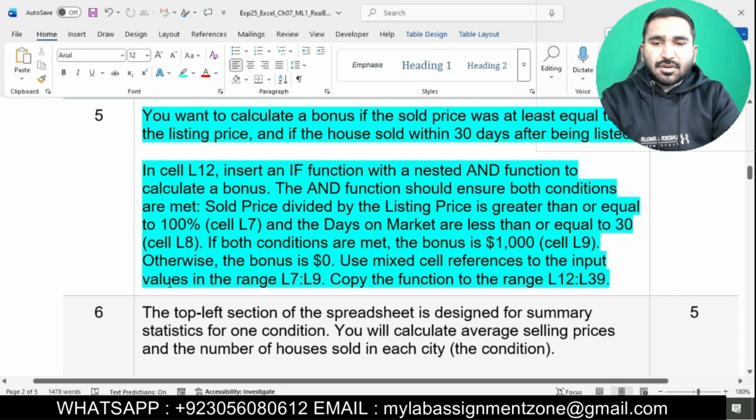Basically, in this question, first we will go to our Excel workbook and click on cell L12. So we will insert an IF function with the nested AND function to calculate a bonus.